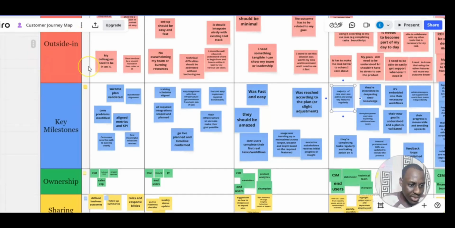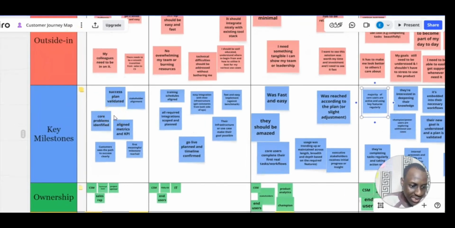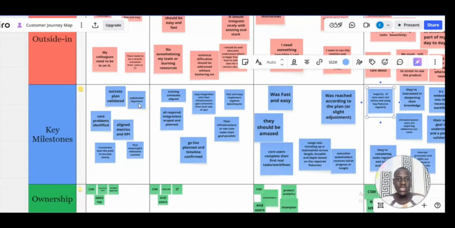Another thing, for example, is my colleagues need to be on it. That means we have an objection that my colleagues need to be on it. So a key milestone that you have to check to ensure that objection has been handled is stakeholder alignment. That is ensuring that all the relevant stakeholders are in on it.